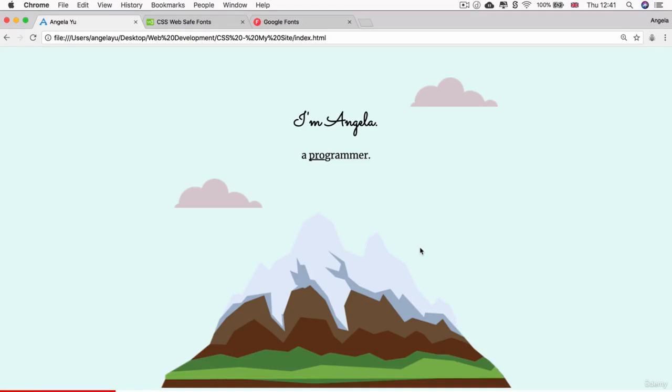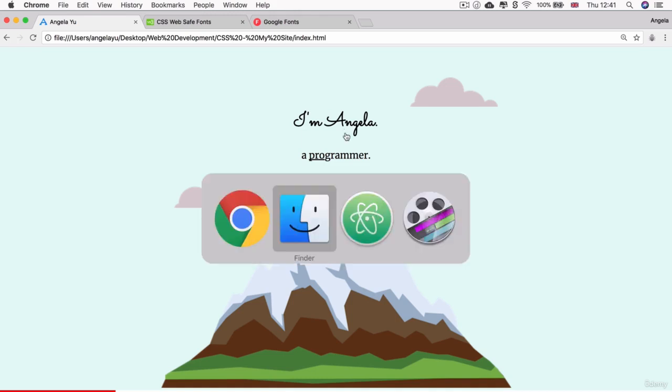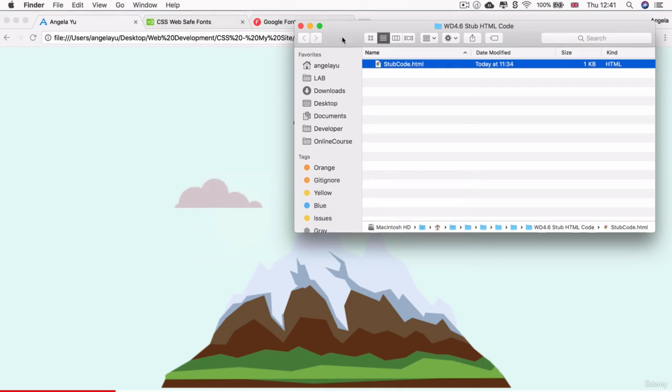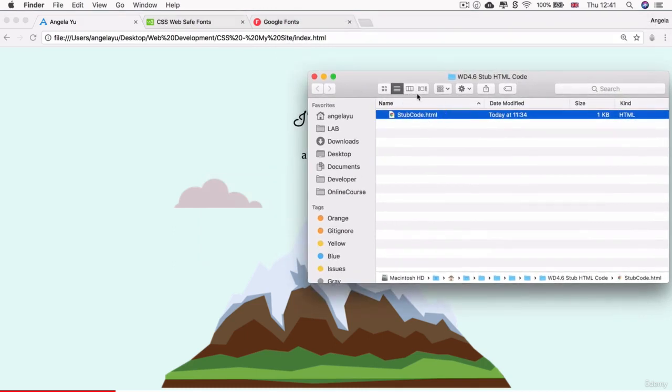Now, in order to continue styling our text and to change the text properties and learn about different ways of styling our text, we actually need a little bit more content than just these 2 lines of text. So let's add the rest of the content to our website. If you look inside the resources for this lesson, you will find a download link where you can get the stub code that I've created for you.